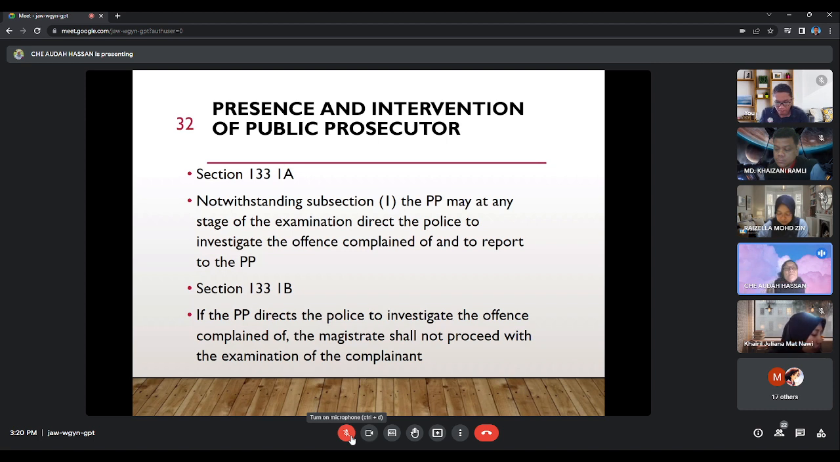And I think apa case yang dikatakan pernah convicted based on section 133 ni? Do you remember? Do you know? Anyone here? Kes pukul di SAI. Kes pukul di SAI dalam lokap.